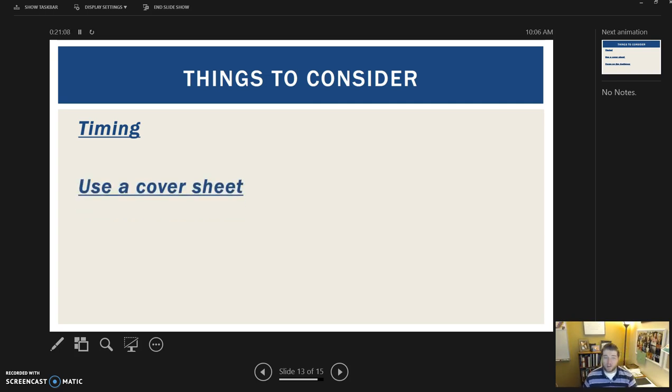Okay? Use a cover sheet. Here's the rule. If you're not verbally or non-verbally referencing a slide or referencing the coffee cup or whatever, it needs to go away. All right? So there are lots of different ways to use cover sheets. You can actually insert a blank slide into your slideshow, and you can go to that blank slide. Okay? You can take text away if you need to.